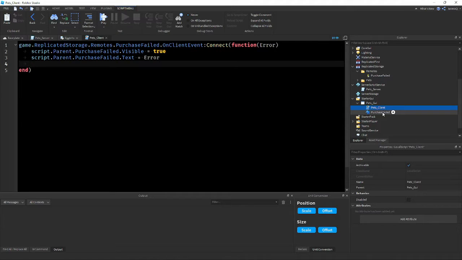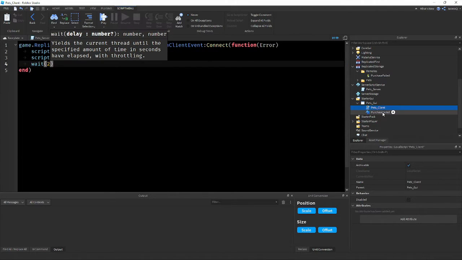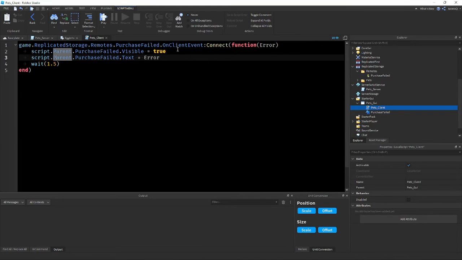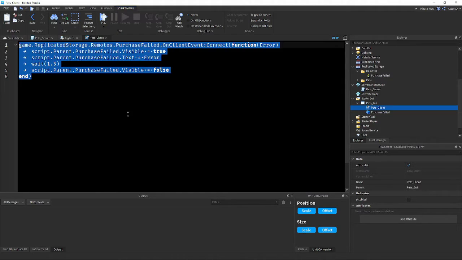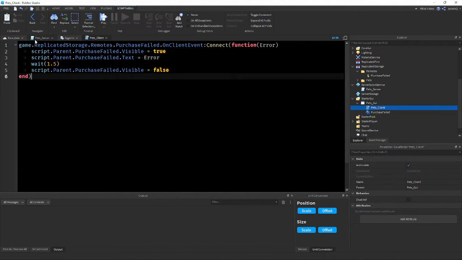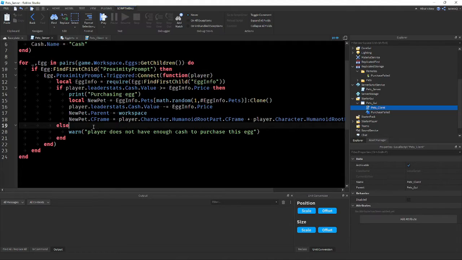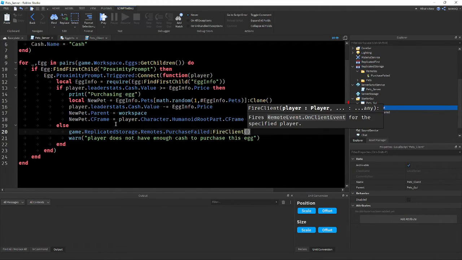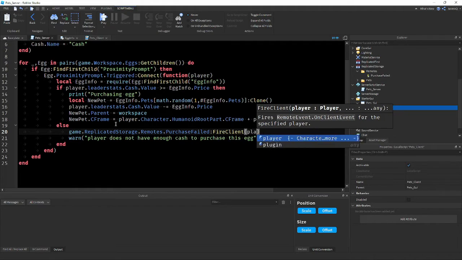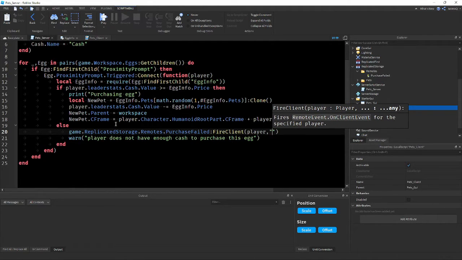And then we want to wait, let's say 1.5 seconds. Then right here we can make the UI invisible. So that's it for the pets client script. Now on the server, whenever it fails over here, we want to fire the event. So we'll type game.replicatedStorage.remotes.purchasefailed:FireClient. We want to have the parameters player and then a string, which is the reason it failed. So this would be not enough cash.